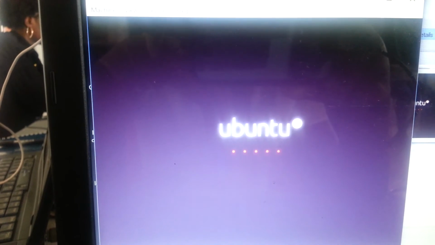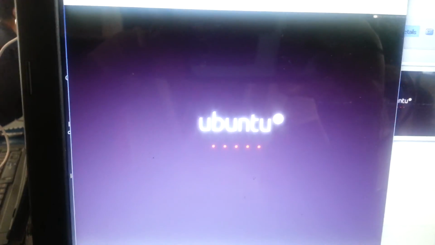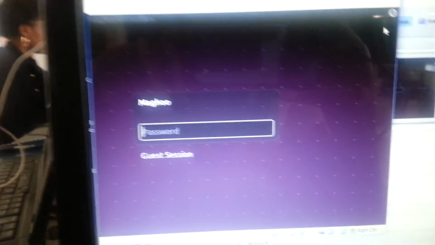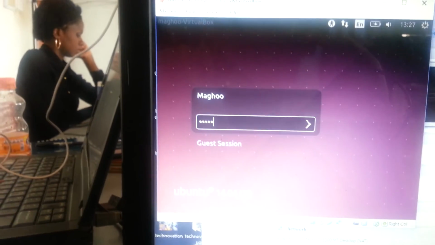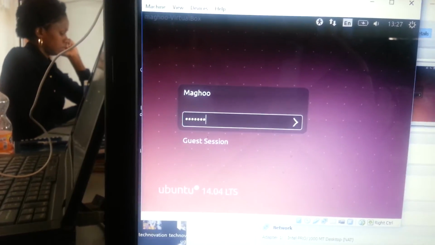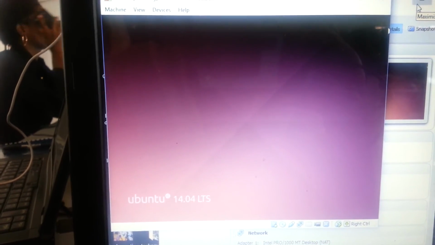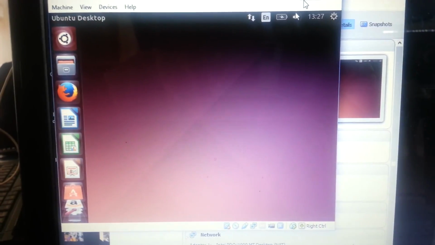Ubuntu 14.04 is now restarting. I'm going to enter my password and log in. Our Ubuntu desktop has loaded, and it's now ready to use.